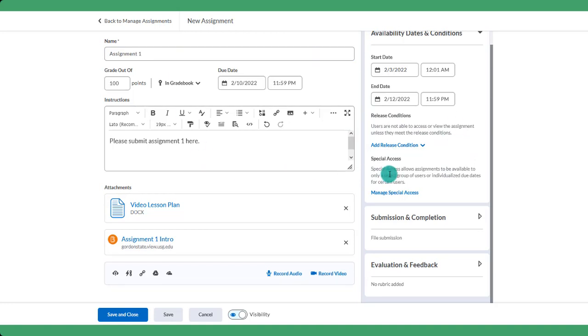Now, the next option under here is the special access. So this would come in the place of, I know that I have a student who's going to need to submit outside of this window. Maybe they're having surgery and I know that they won't be able to submit till March 1st. So I want to give them special access to submit to this assignment area on March 1st, only that person.